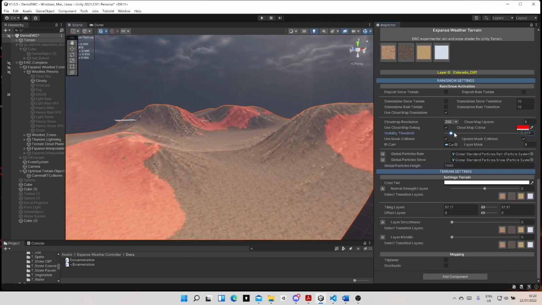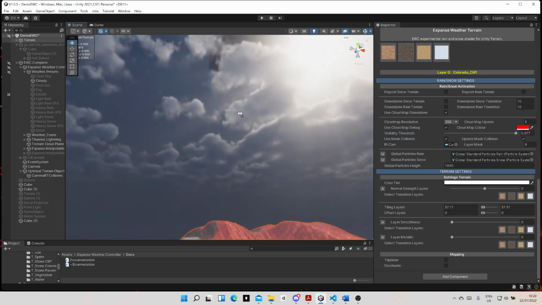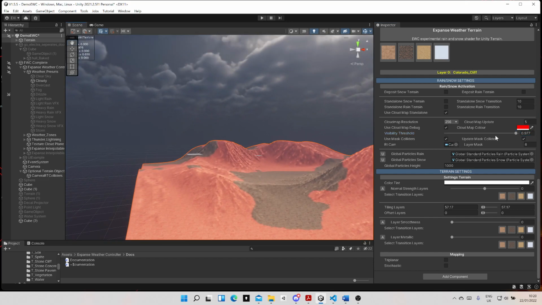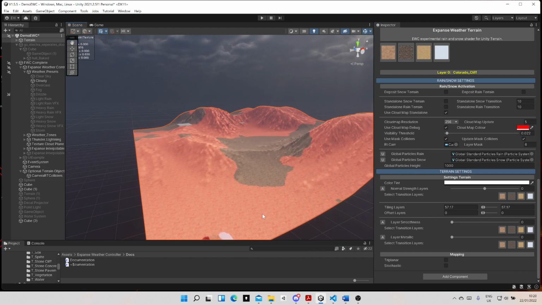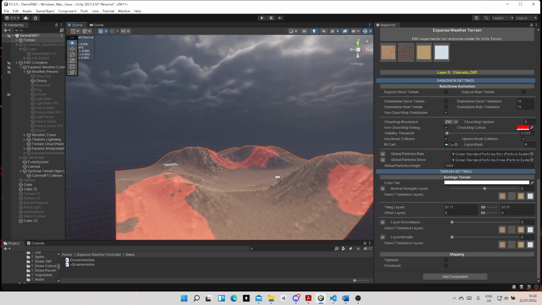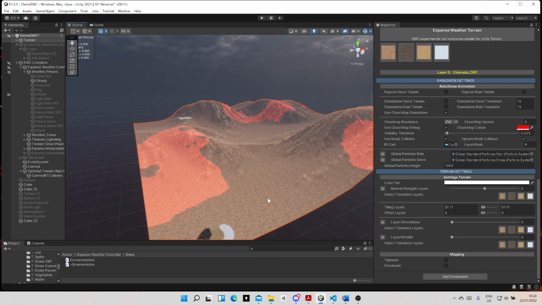If we go all the way to the right, it's most sensitive, so it picks up most of the cloud cover. But if we move this to the left, we can see the cloud map will update, and it will only pick up those heavier clouds. I thought it was a nice addition to the terrain shader for those who use it.